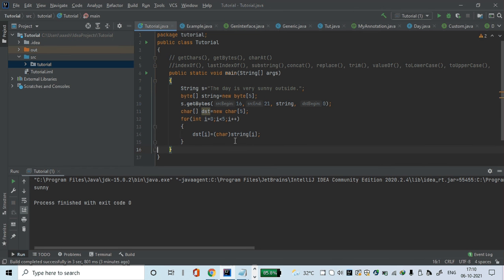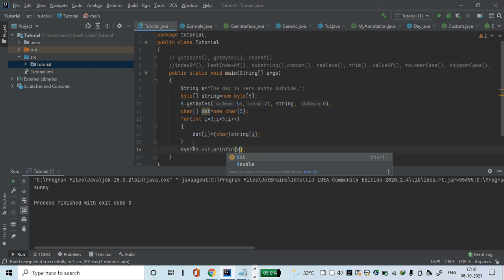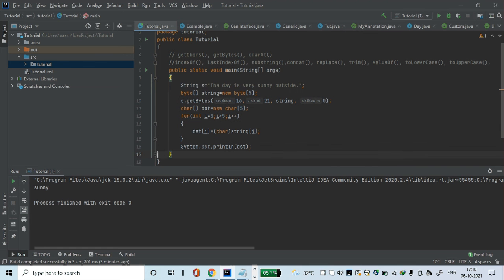So this thing is going to work. I think it is not giving any errors. Then after this, I'm going to put System.out.println(dst). If I made no mistakes, then it is going to print sunny. So the output remains the same.